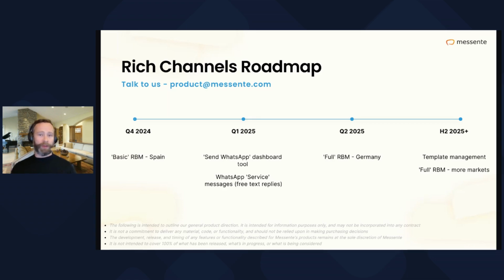We're also looking at extending WhatsApp from just being an API feature to also being a dashboard feature. So there'll be a tool within the dashboard, just like Viber and SMS, where you can send messages directly out from there. And we're also looking to add support for not just template messages, but also more free text messages that you can use for replying. So if you want to start engaging with two-way conversations with users, you'll be able to do that.